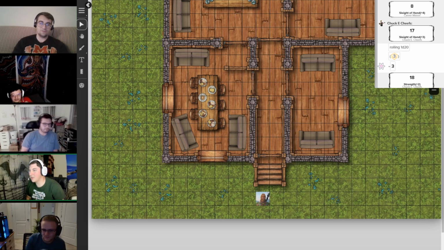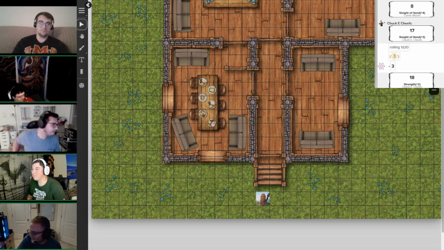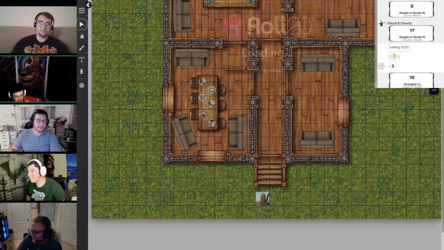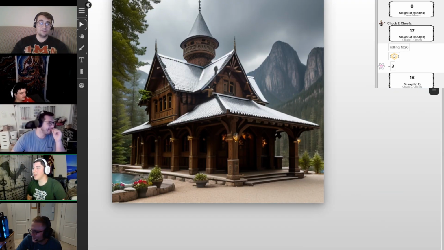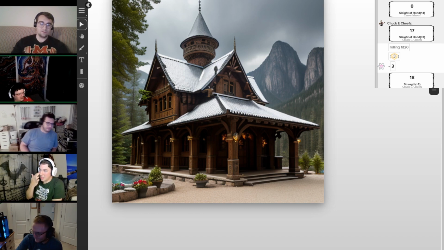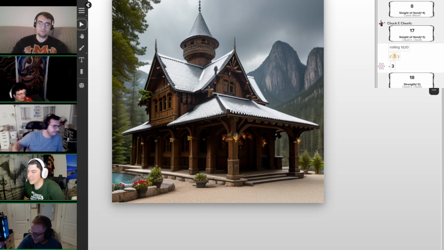I really tried to make a picture of what I wanted it to be with Stable Diffusion, but it really did not want to cooperate with me. Let's see it. I'm excited. Ooh. Damn, that's fucking awesome.